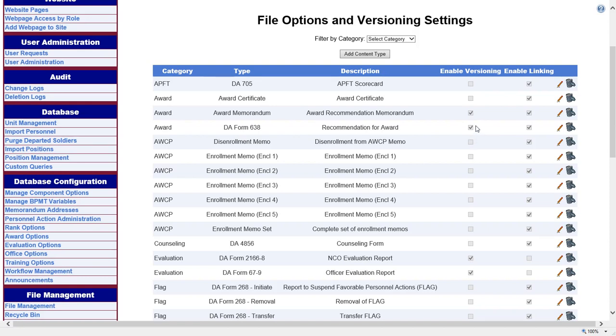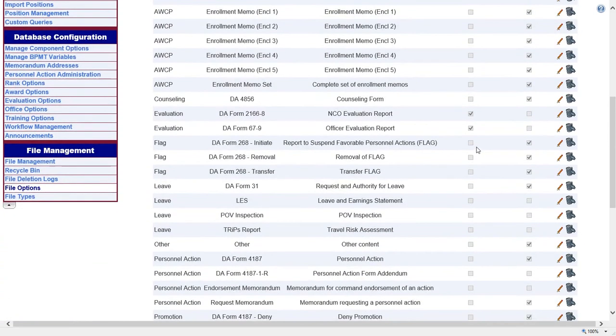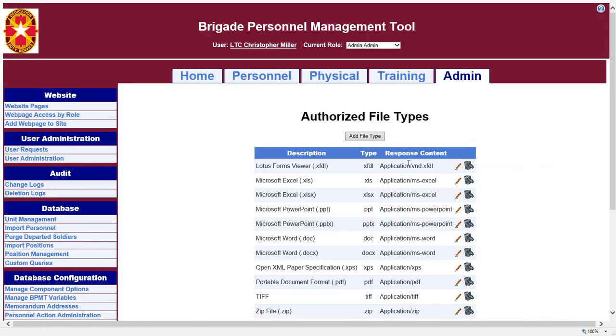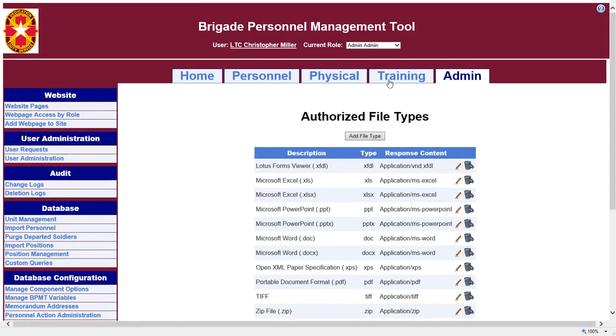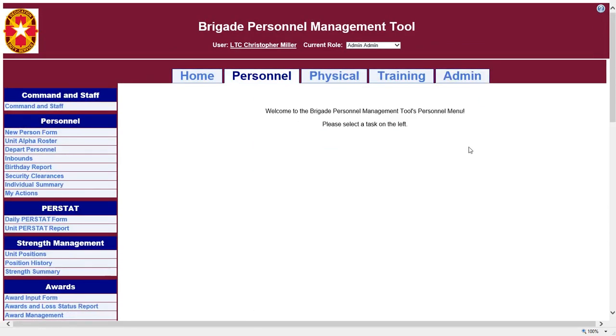Essentially, when you upload an award multiple times, it'll save each version as long as this box is checked here. And that applies site-wide. And then you can also see the various file types that are allowed to be uploaded into the website. So let's get into the real functionality.